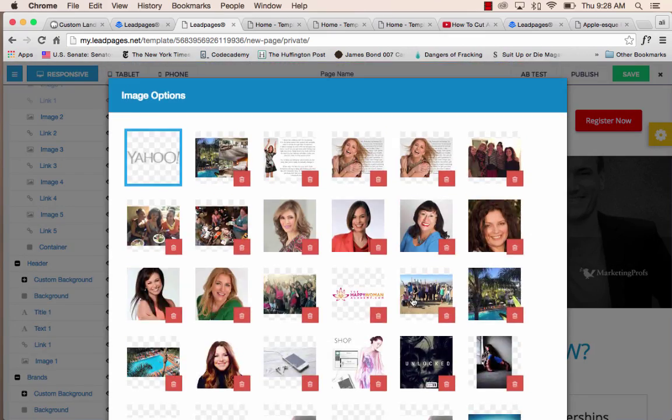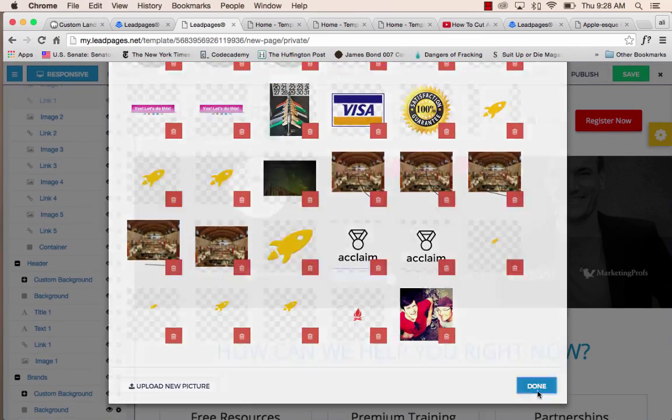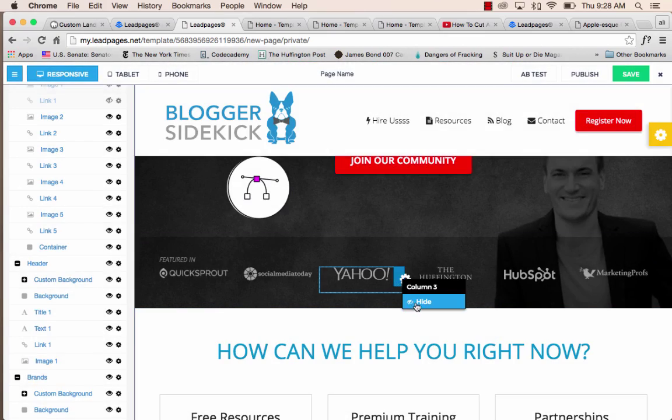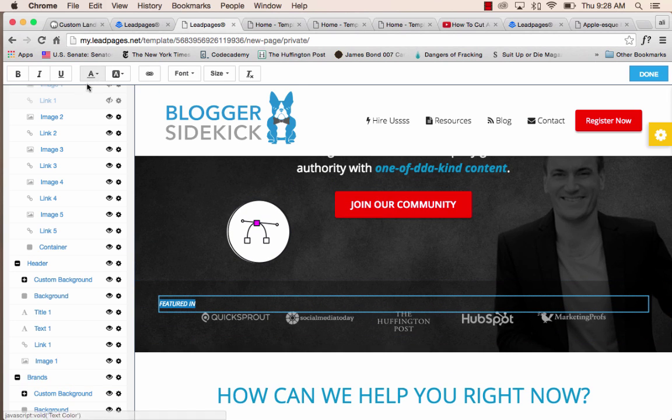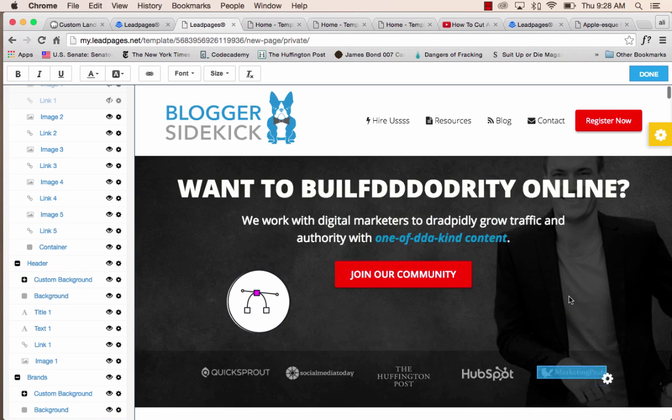So this is the same thing, just select your image and upload it. You can hide this stuff too, which is pretty cool. This you could even center if you want. How do we center this? I don't know. You can move it around however you want, or you can just get rid of it completely, like that.